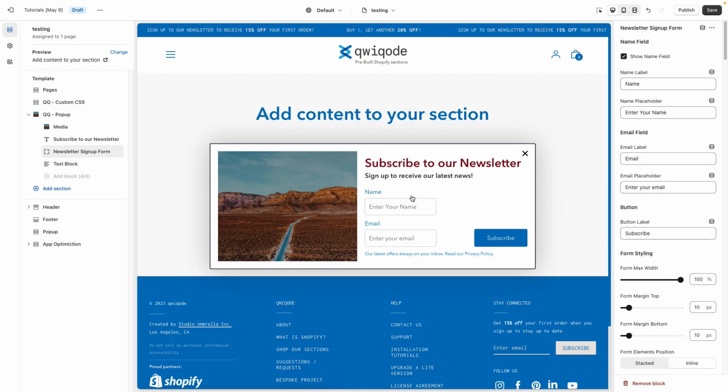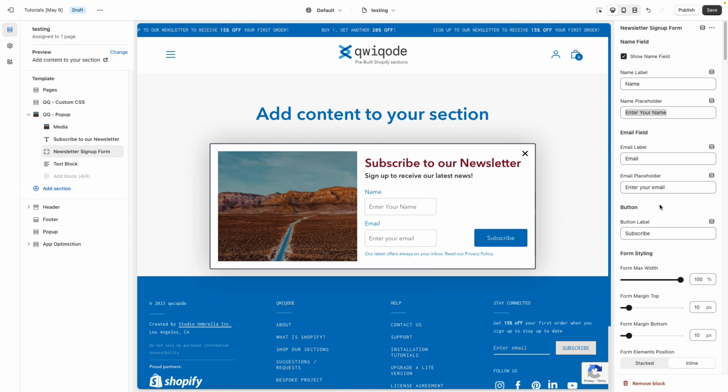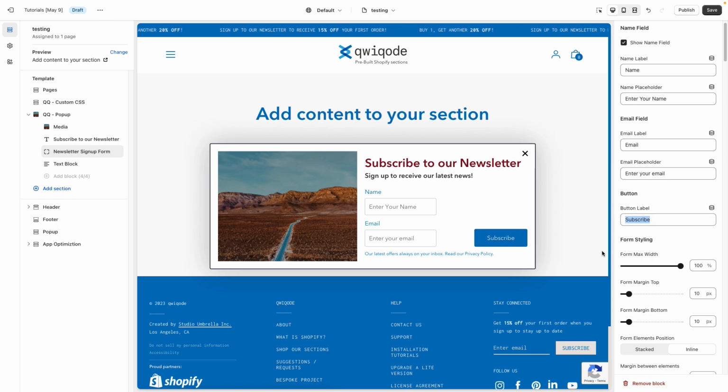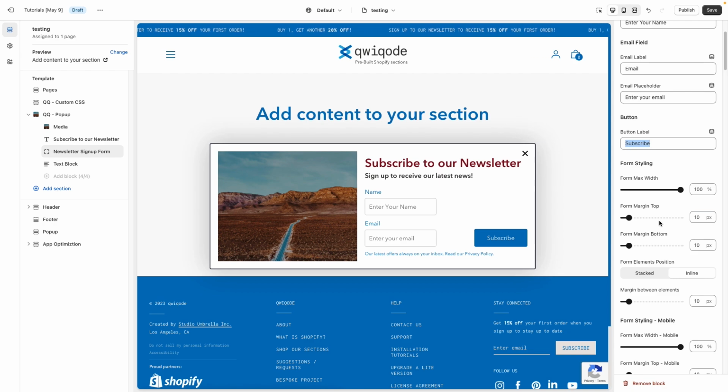So for all these, there's a bunch of settings here as well. So we can choose to show the name field or not. Email field, obviously, we want to have that. You have the label, so that's this blue text right over here. And you have placeholder, which is the text that appears within the text block. Same thing for the email, you can customize those. And for the button, you have the option to change this as well. Next, we have the width of the form. So right now it's at 100%, but we can make it smaller if we want.